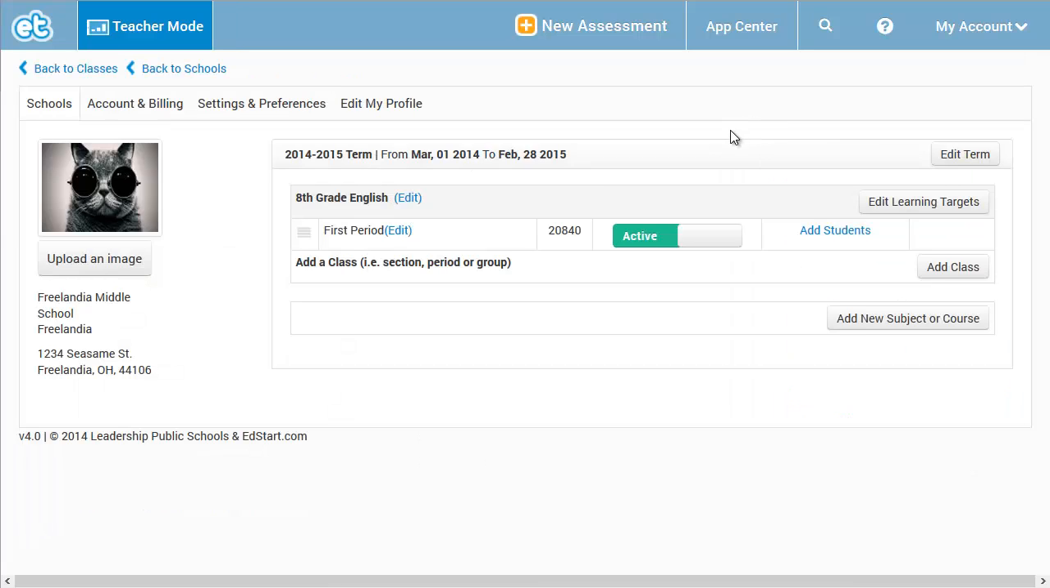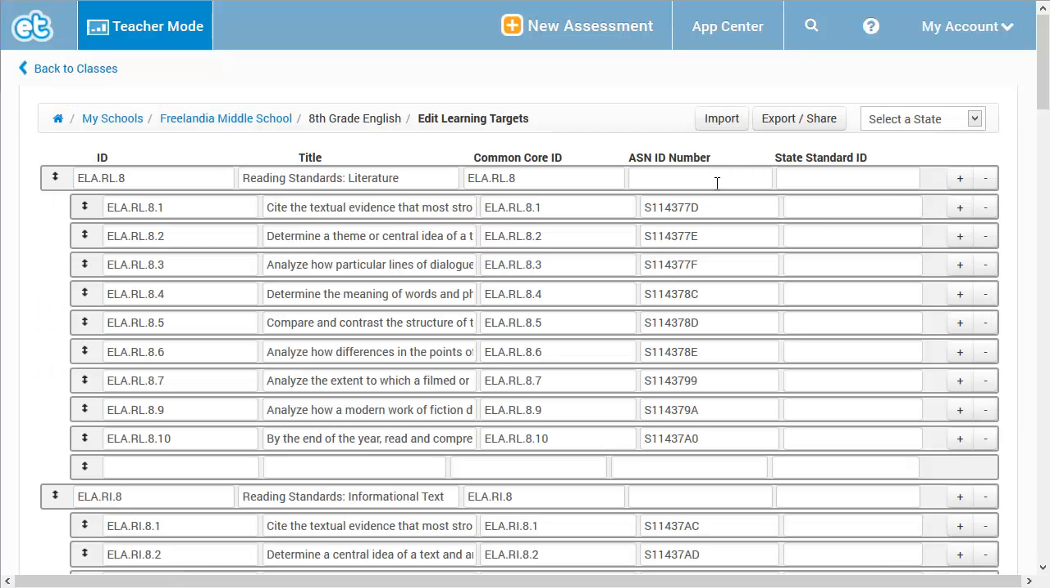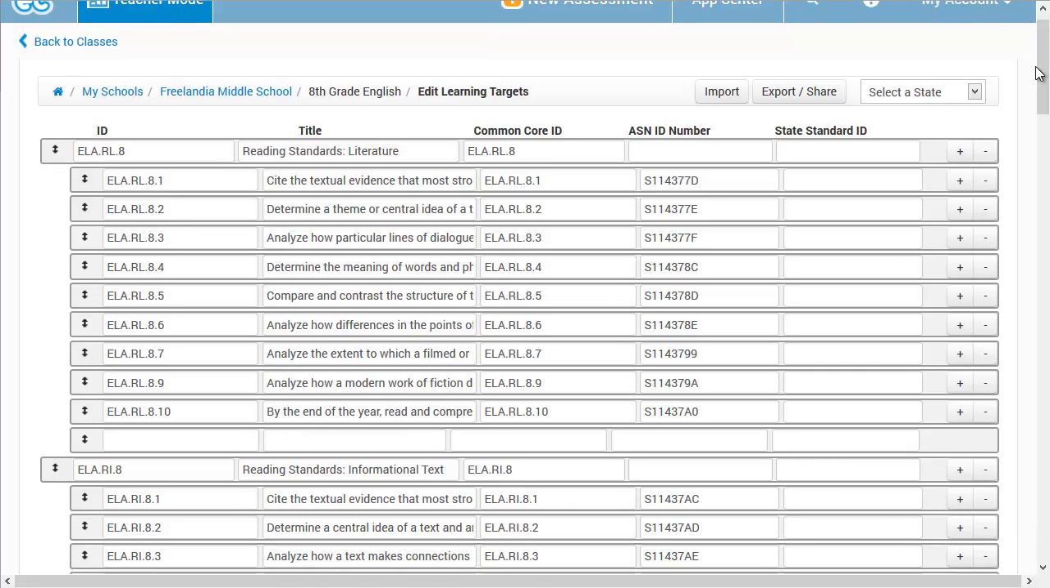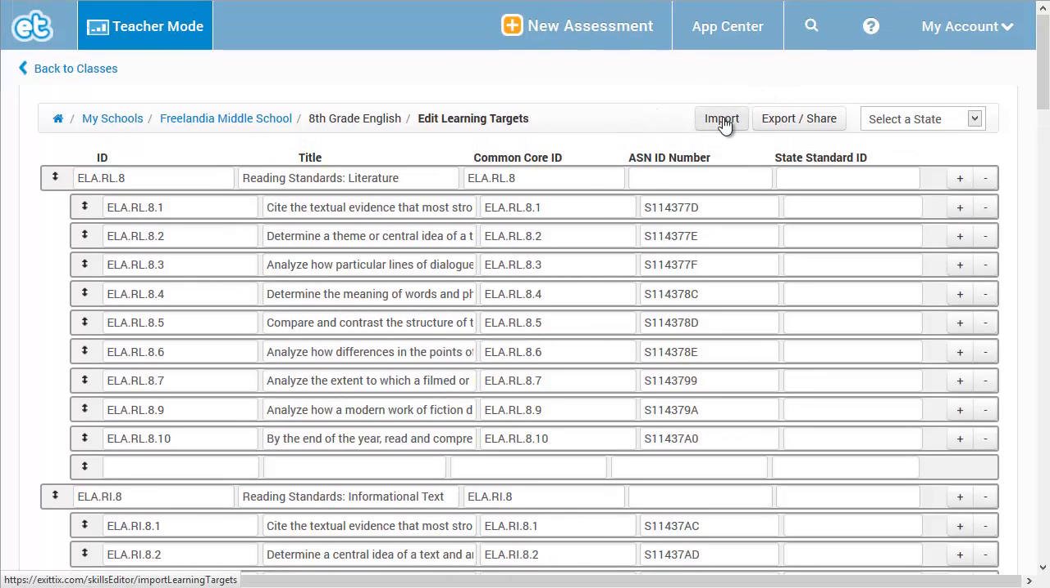Here's the information of my fictional school I've created. Edit these learning targets. This is the customizable list of curricular objectives I have throughout the year. I can make adjustments to this as the year goes on, but you may notice that I've just imported the 8th grade Common Core State Standards for ELA.